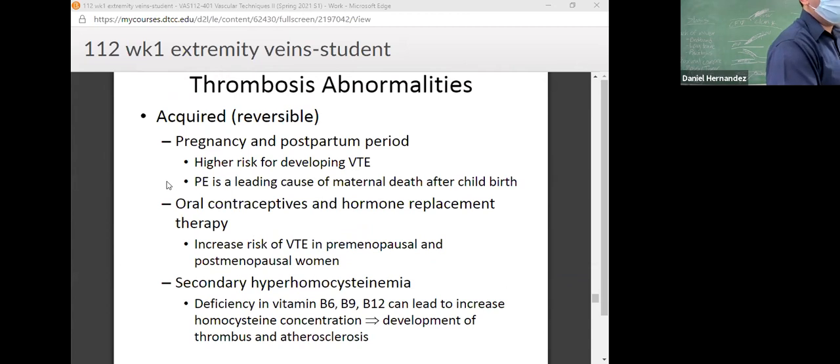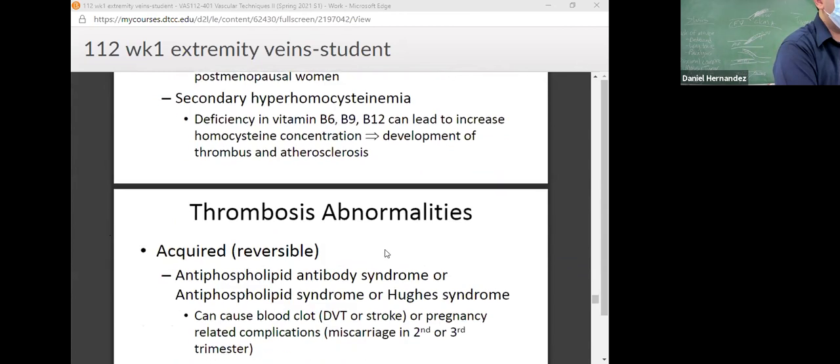So another possible risk factor too is oral contraceptives and smoking. So when a woman's taking oral contraceptives and smoking at the same time, it also can increase the risk for developing clots.